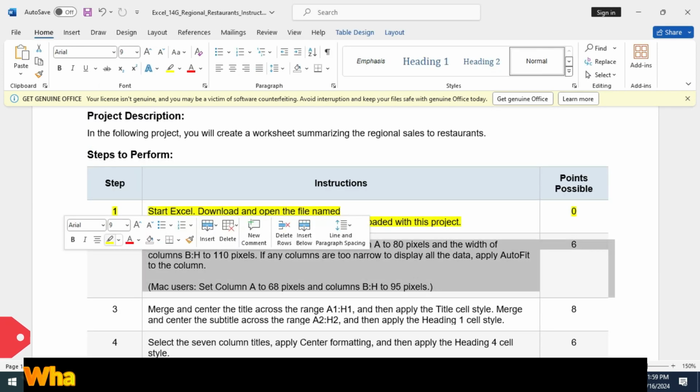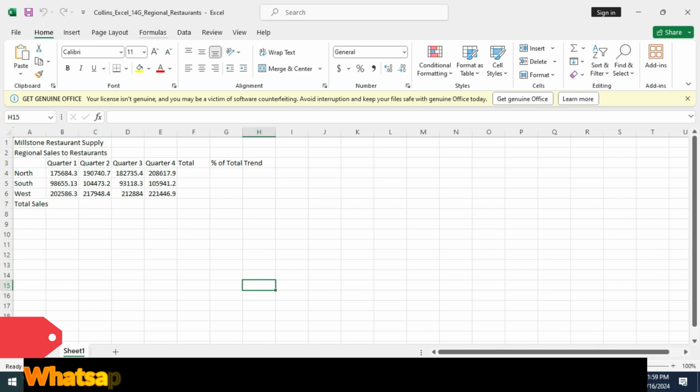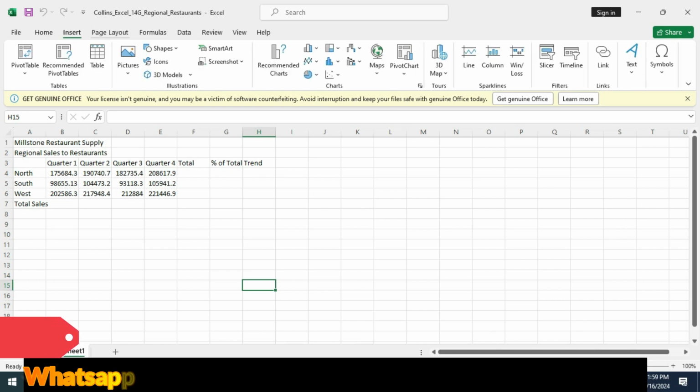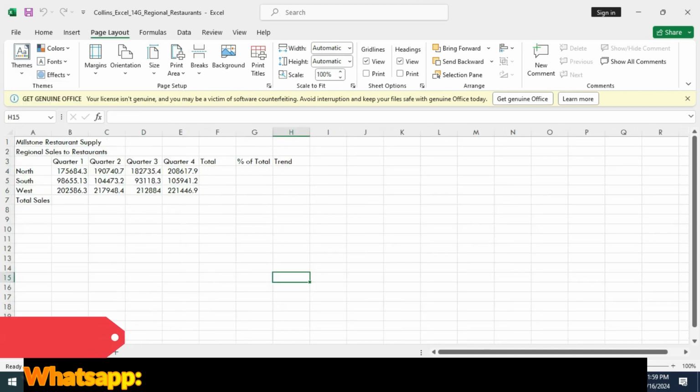Our second step is change the theme to Integral. So we'll go to the themes. Here we will change it to the Integral.